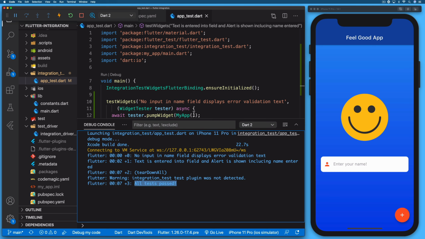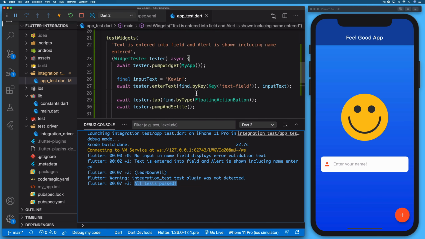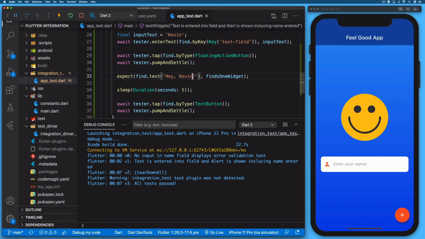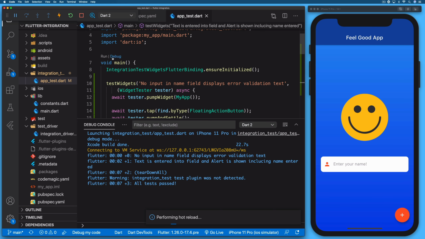So what would happen if your test failed? Well, let's just make a change to the test that we've written, and then we should be able to just rerun this test, and we'll see that it's launching again.